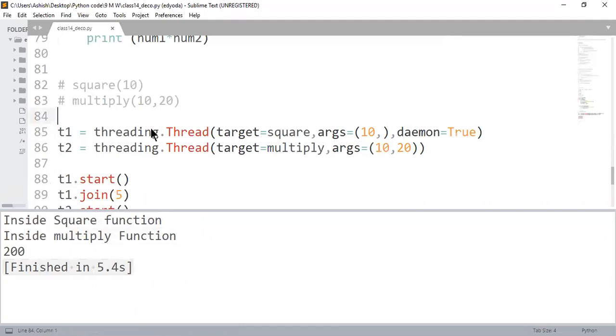Whenever I'm specifying something as a daemon, I'm saying it's fine if all other threads are complete and execution is done, then I can kill this particular thread. So this is generally used for low priority tasks. If all threads are done, you don't want to continue that thread either. So, understood the difference between normal and daemon threads?